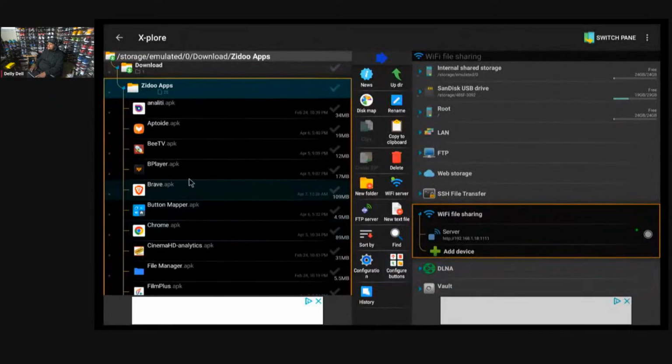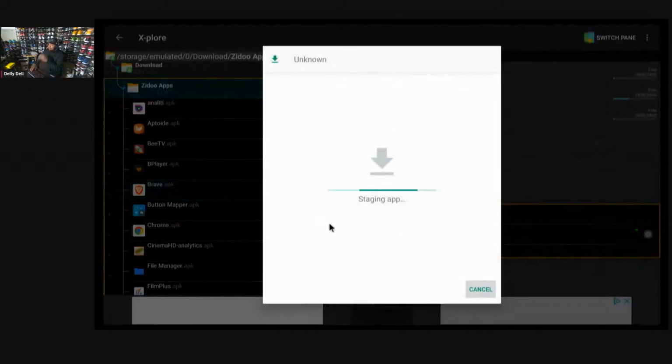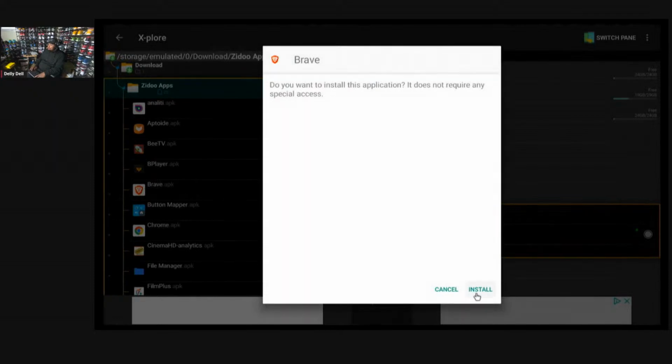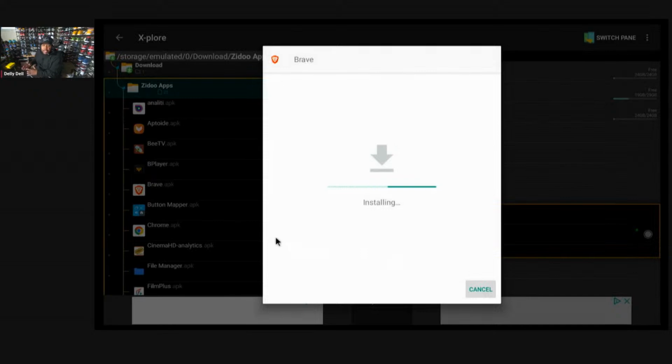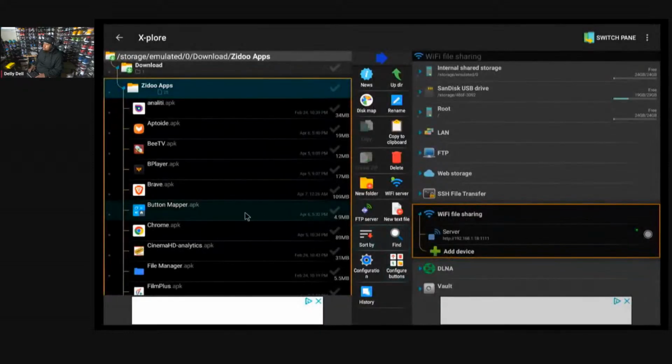B player. I'm going to add Brave. Brave is a web browser. I'm going to install this one, and I'm installing all of these applications for a reason. If you get something like this, it's just that they might want you to get it from the Play Store, which means I'm going to have to get it from the Play Store. So that's cool. I've got to get Brave from the Play Store.